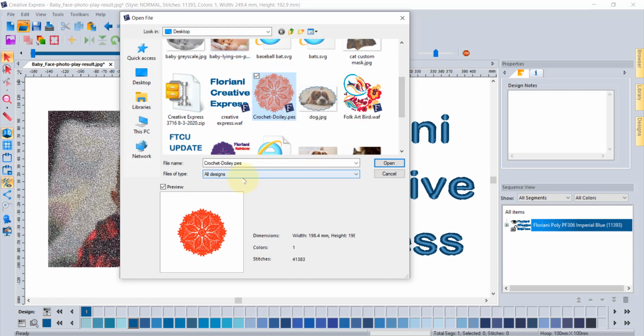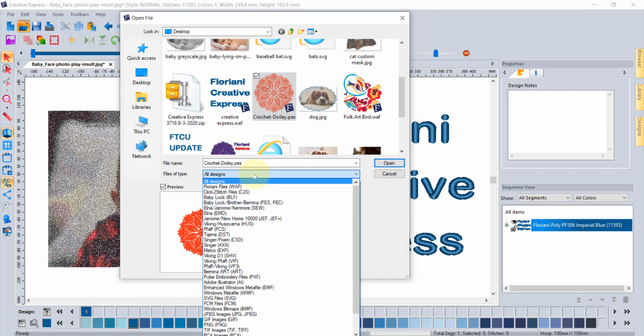When you look at the files of type down at the bottom, these are all of the different types of files that Floriani Creative Express is capable of opening. If you own an embroidery machine, there are many different popular embroidery machine formats here. If you own a digital cutting machine, there are artwork formats here. And of course, for photographs, you have JPEGs and bitmaps.